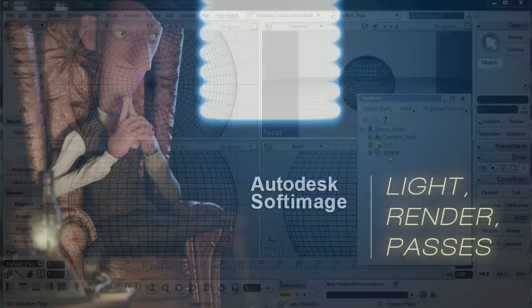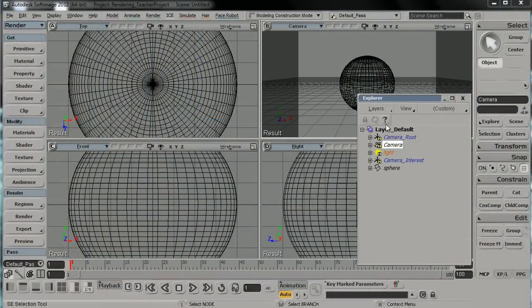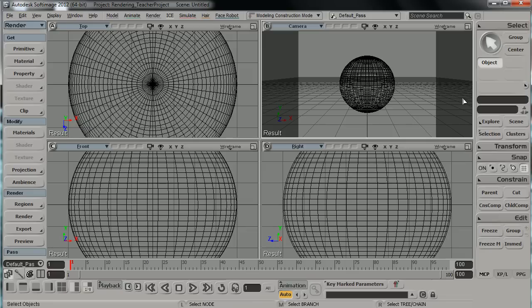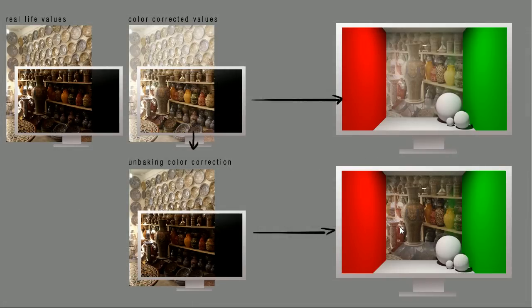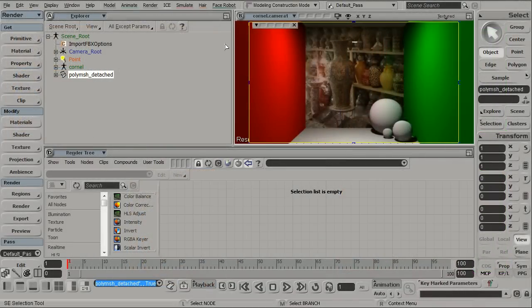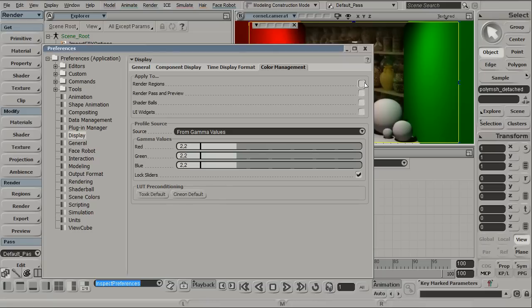Softimage Light Rendering Passes training. Before we get down to business, we'll first get to know the UI, the tools, and the workflow in the software. Then, we'll learn the concept of linear workflow, why it is so crucial to physically correct rendering, and how to set it up in Softimage.